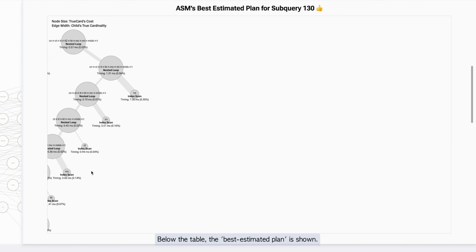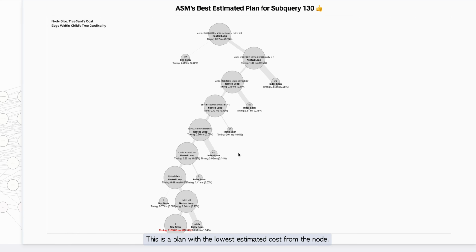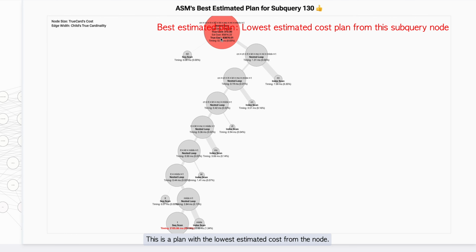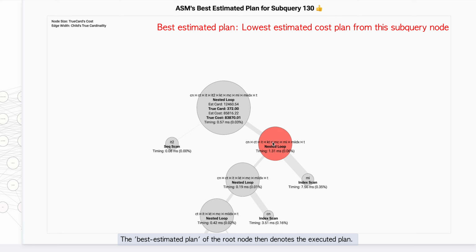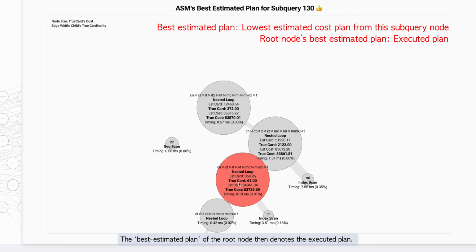Below the table, the best estimated plan is shown. This is a plan with the lowest estimated cost from the node. The best estimated plan of the root node then denotes the executed plan.